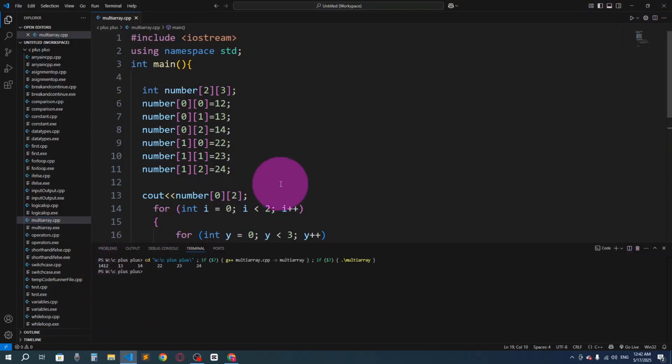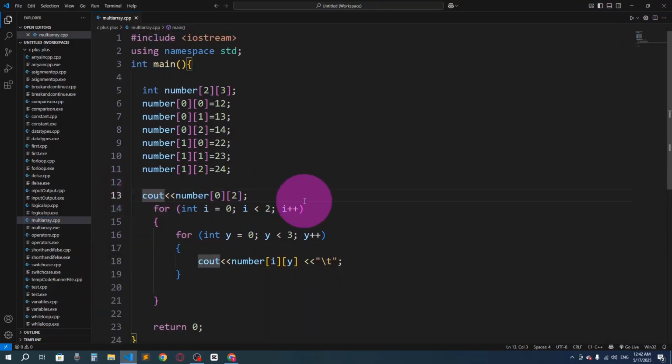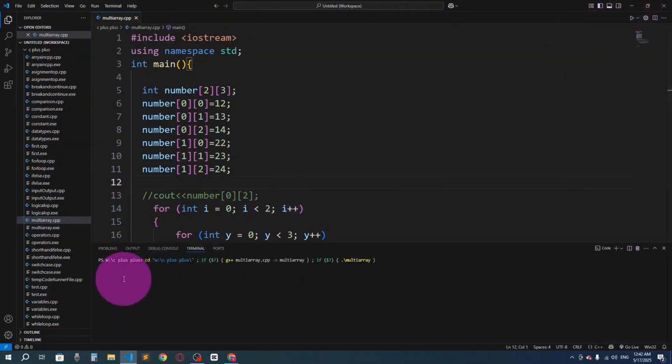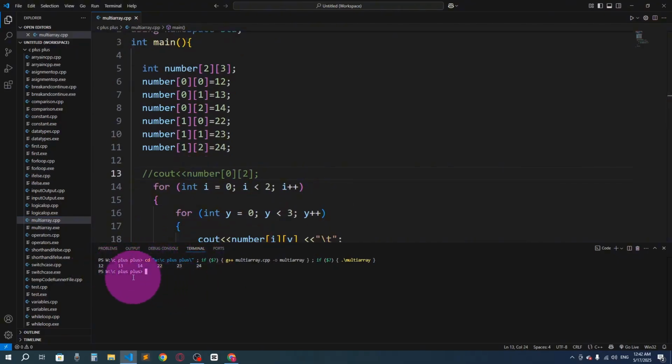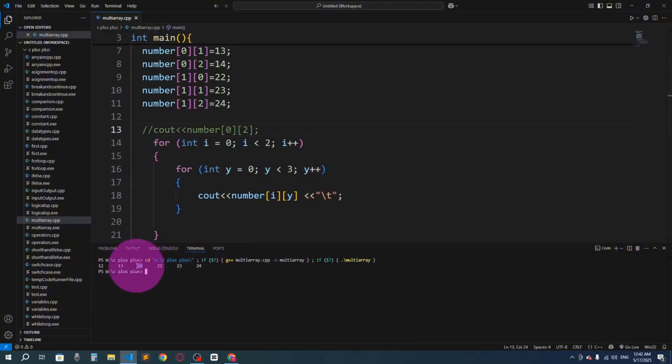Here you can see, okay, so I have to actually remove it. Okay, all right, now let's run the code. Here you can see 12 13 14 22 23 24, but it should actually show in the next line, right? Because if you think about two rows, this is the first row with 3 columns, and this will be the second row with 3 columns.